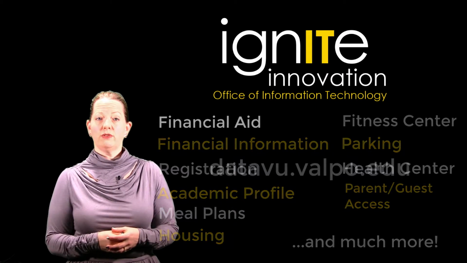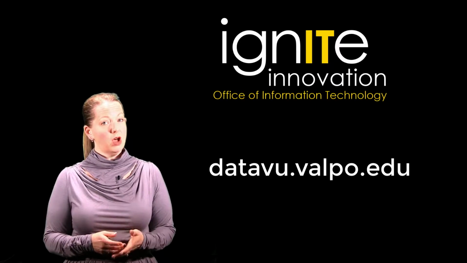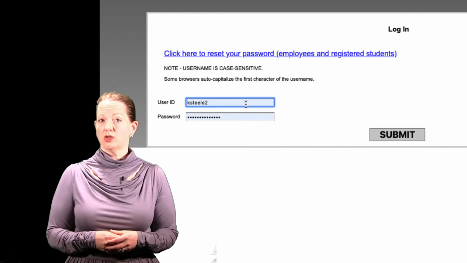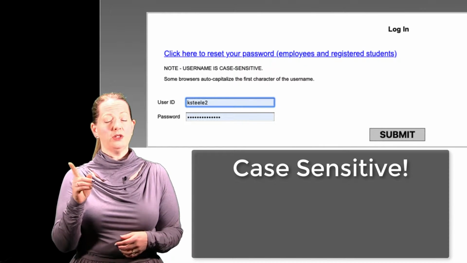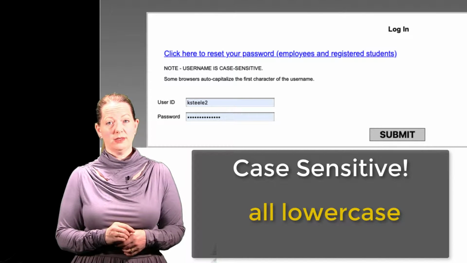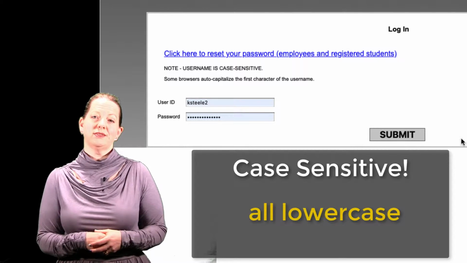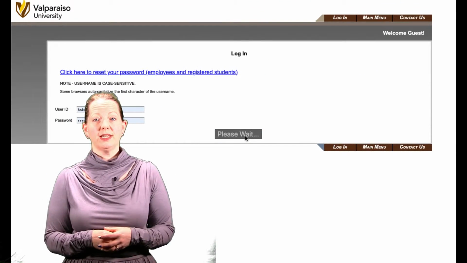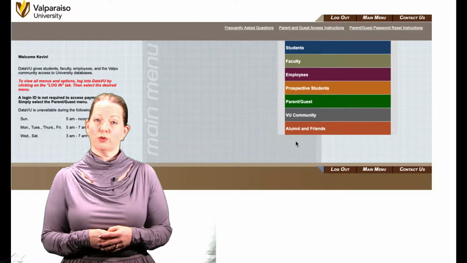To log into DataView, visit dataview.valpo.edu. Click the brown Login button on the top right of the screen. Enter your ValpoNet credentials to gain access to DataView. Remember, it's case sensitive and your username should be all lowercase. This may be an issue if you're using a mobile device, since those devices often capitalize the first letter in fields. Once you're logged in, an expanded main menu will appear with options based on your access profile.